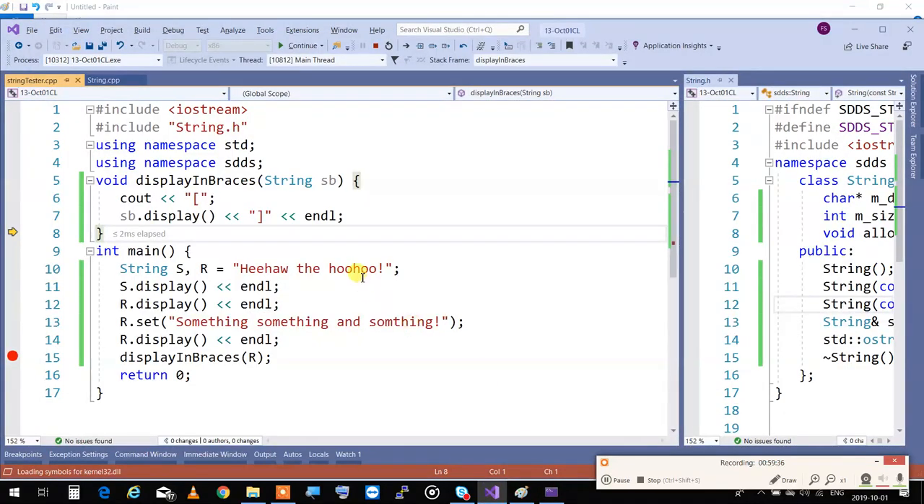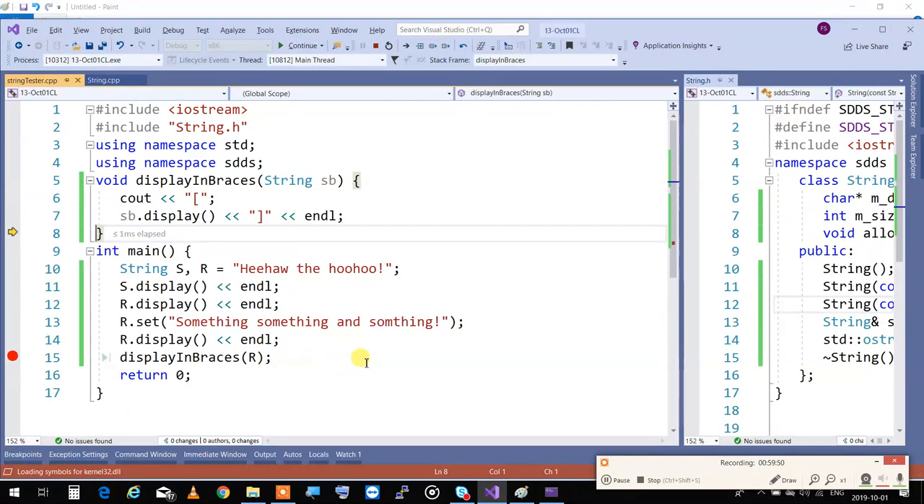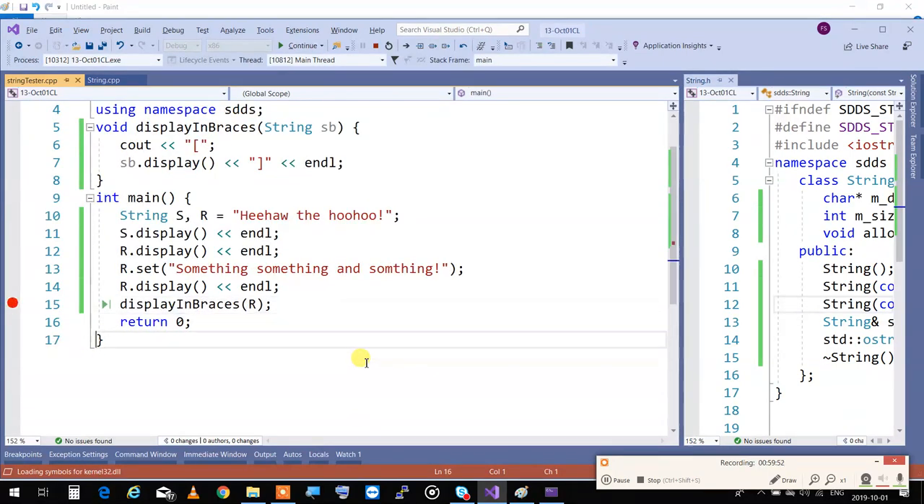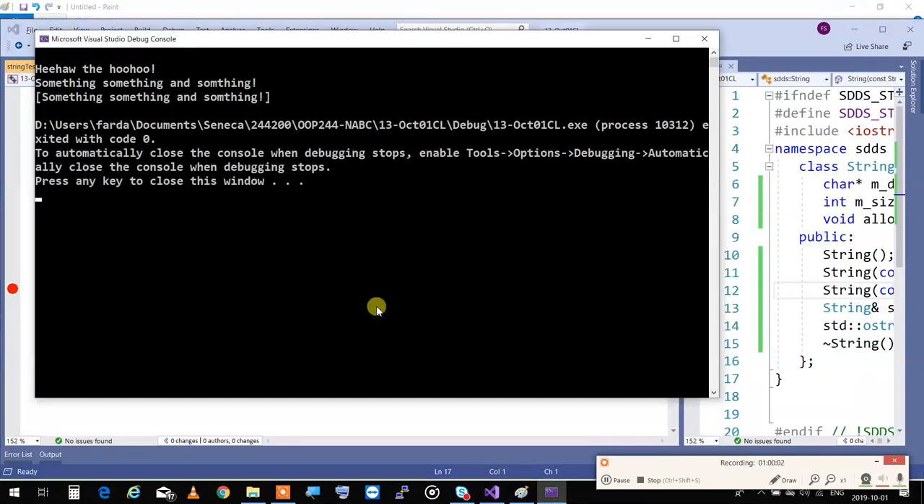And now that the function is ending, SB has to die. So it goes to the destructor of SB and deletes SB. No problem. It's its own copy. Let it delete it. It deletes it, goes out, comes over here, and now the rest of the stuff dies, and we are gone. That's it. That's called a copy constructor and how the copying happens.